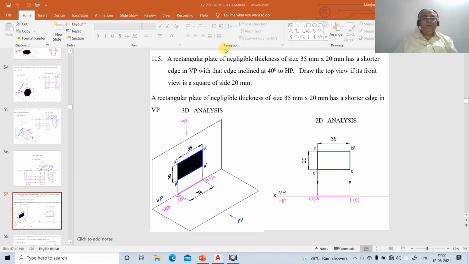Now, in this video, we are going to take up one more problem on projections of laminas and how to solve it by using AutoCAD software. Problem number 115: A rectangular plate of negligible thickness of size 35 mm by 20 mm has a shorter edge in VP with that edge inclined at 40 degrees to HP. Draw the top view if its front view is a square of 20 mm side.